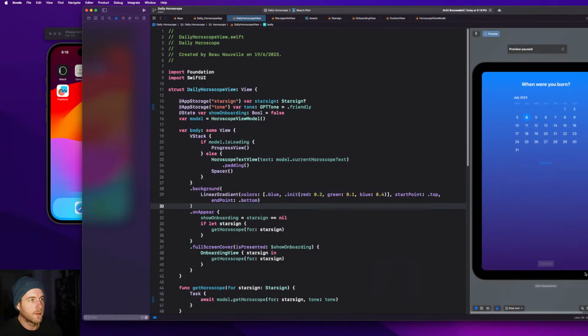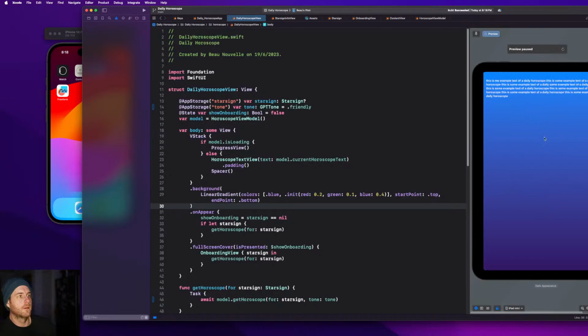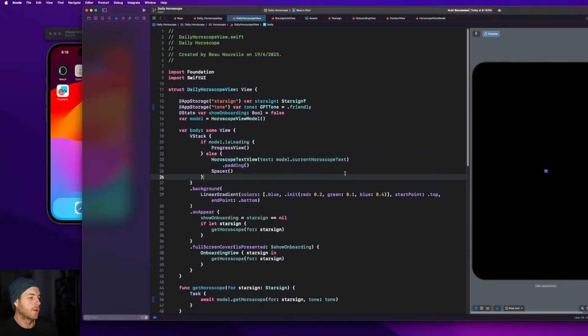Let me pick a date, the 5th, and what did we say? Mystical. Yeah. And then I'll do a rebuild. We should get a mystical horoscope.